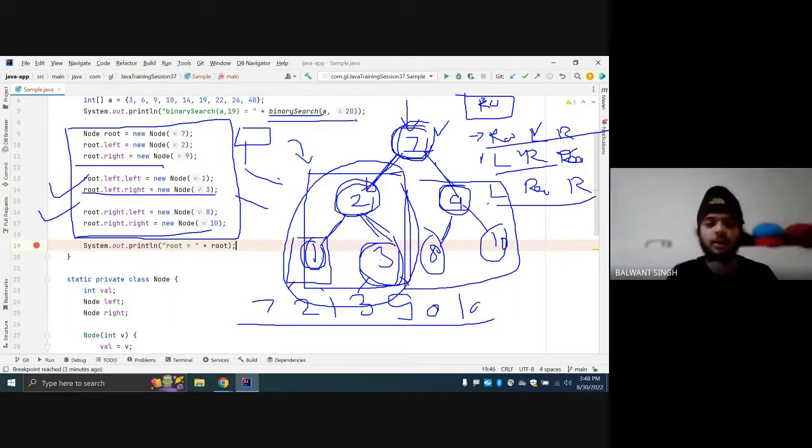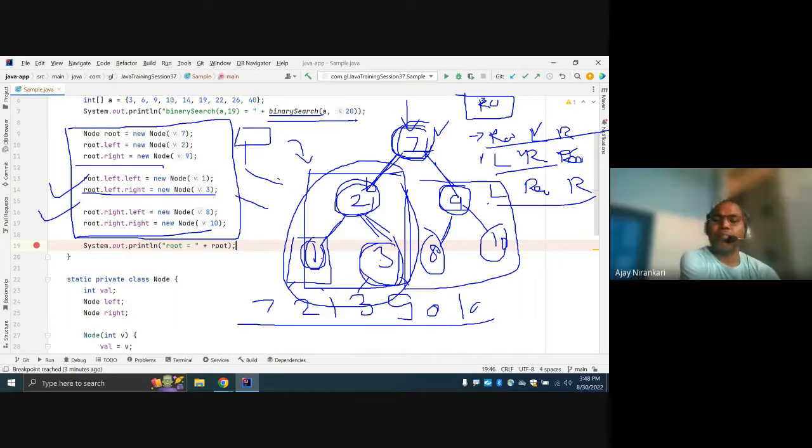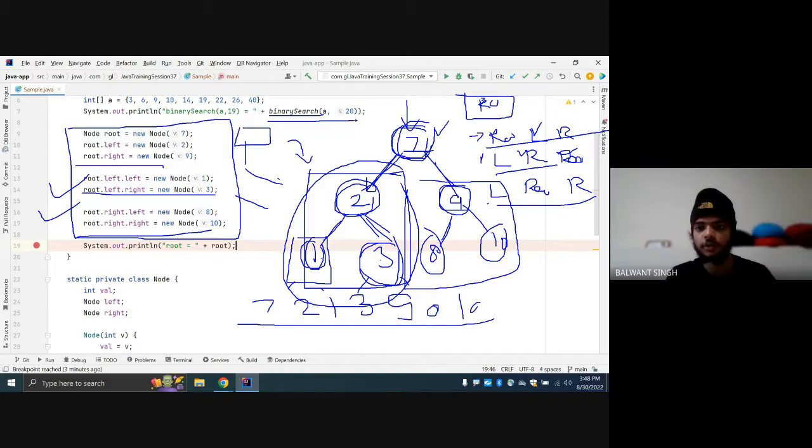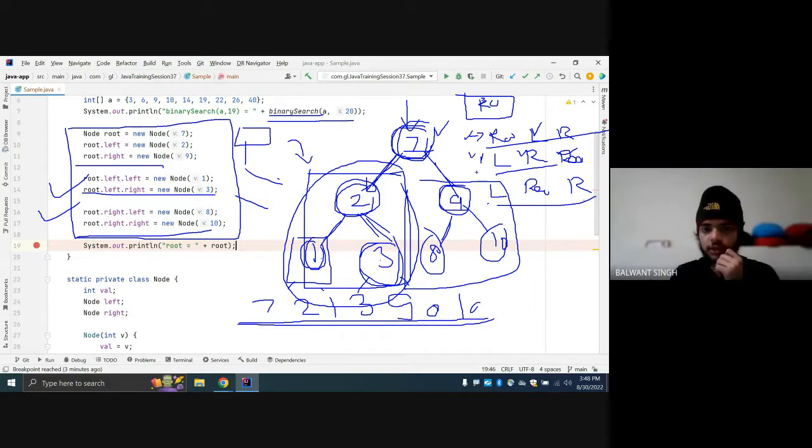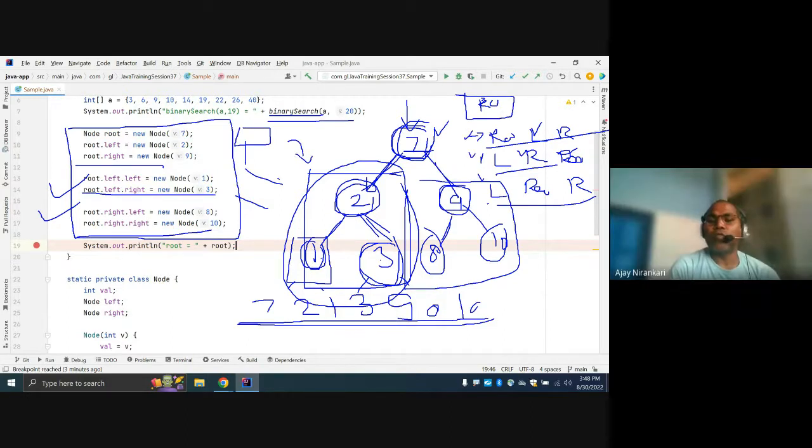Sir, the output is not sorted, so it is always like this: 7, 2, 1, 3, 5. It doesn't matter, it should be in sorted order. For this algorithm, traversing, for traversing there is no precondition. You can create any kind of binary tree and just read all of it.